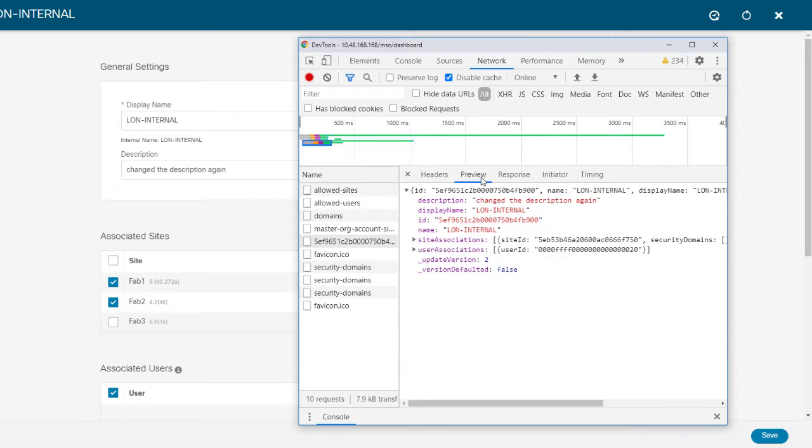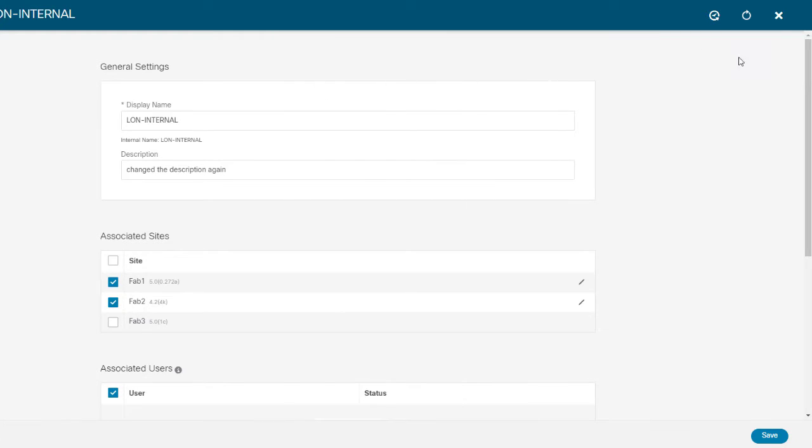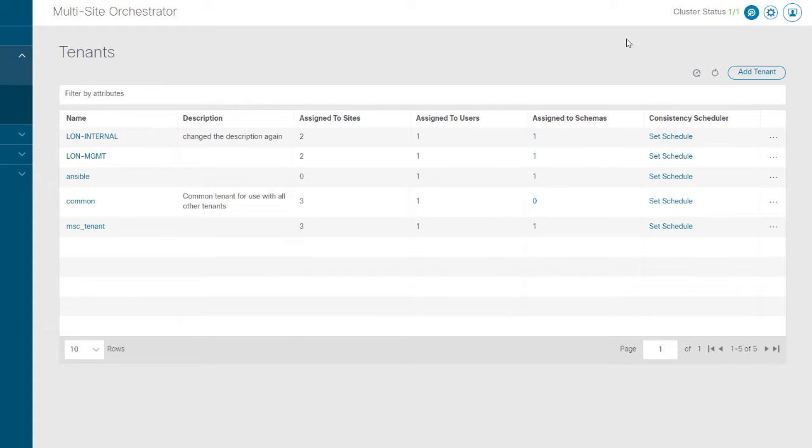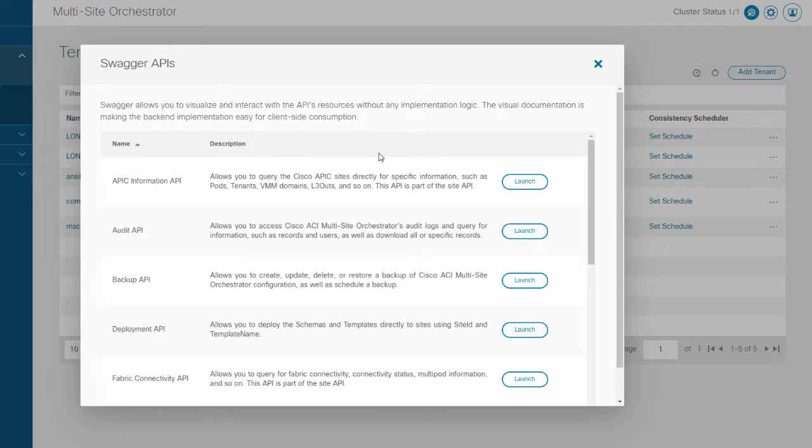So what you may be wondering is, well, how do I find out which methods are available on which endpoints? Is there a list of the endpoints? Do you publish a schema? Yes, we do. The API in multi-site orchestrator adheres to the Open API documentation format, which means that we can use Swagger. So if you click on the gear icon and you look at API docs, this brings up a page, which is the Swagger API documentation.